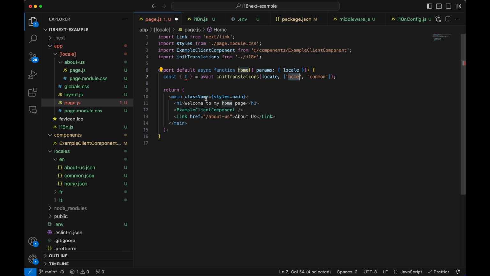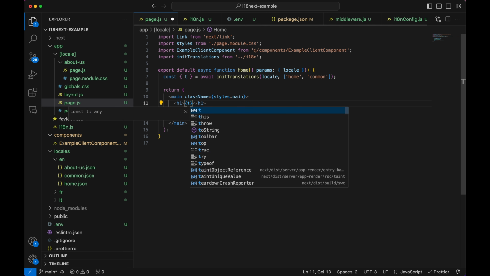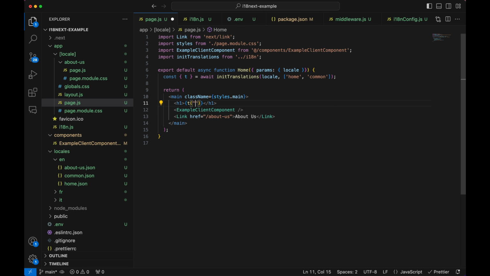All right, so with that set up, let's go ahead and render our translations. So I'm going to remove this text here, and instead we are going to call the t function with the key for this text, which in this case is header. That is what we named the key in i18next for this text. And then down here we have our about us text in this link, and I'm going to go ahead and do the same thing, t. But this time it's a little bit different because we're getting the key from the common namespace instead of our home namespace. And in this case, as I said earlier, the home namespace is our default.